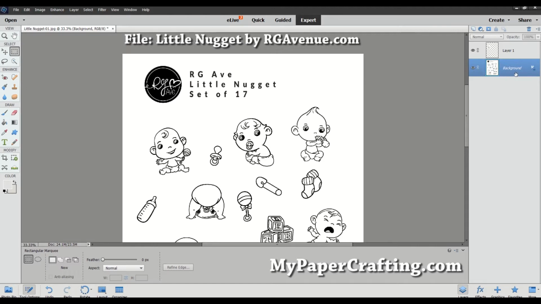So this is my background layer. Again, we see over here in the left menu bar that our marquee tool is still the selected tool. So now I'm going to go on to the next image, and again I'm going to left click and hold as I drag a box around the image. And then I'll let go of that mouse button, and it created that marquee around the image again.